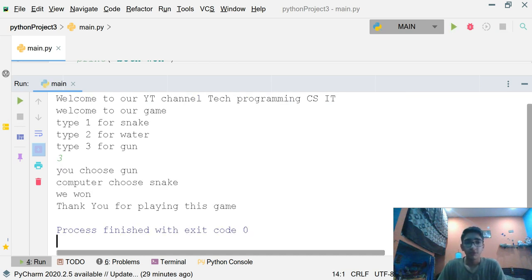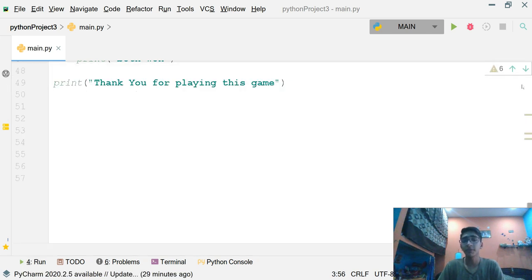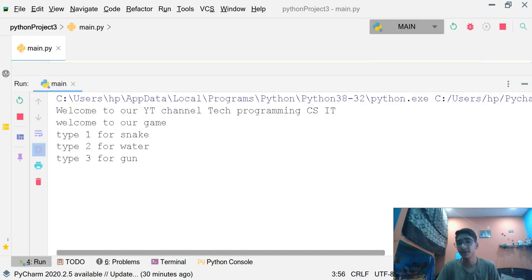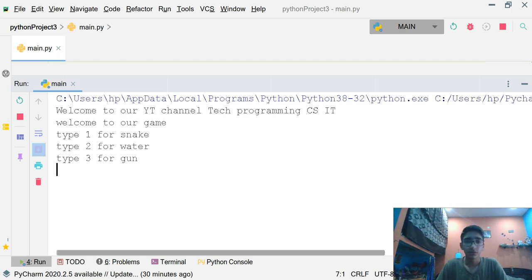And this is happening at a random rate. There is nothing planned. The computer is making just random choices, and according to that we are giving results. So it is not that every time I'll be winning or the computer will be winning or we both will be winning. Anything could happen. Let me check this time. Now if you see, the computer chose gun, so the computer won. So this is how the game, or the project, works.